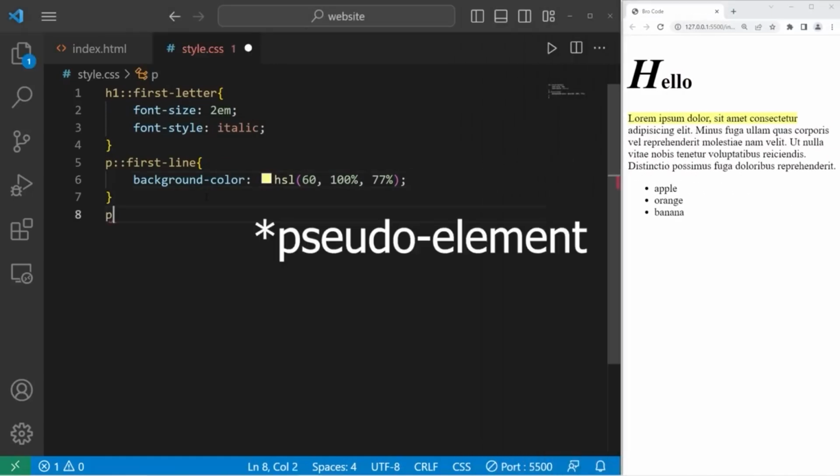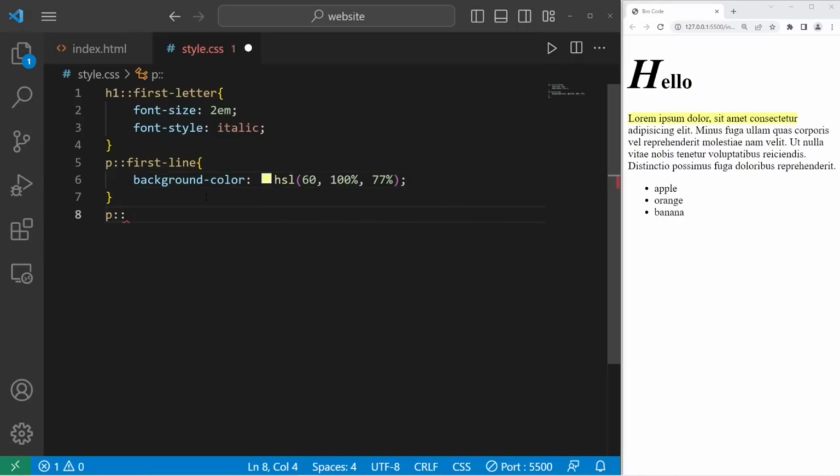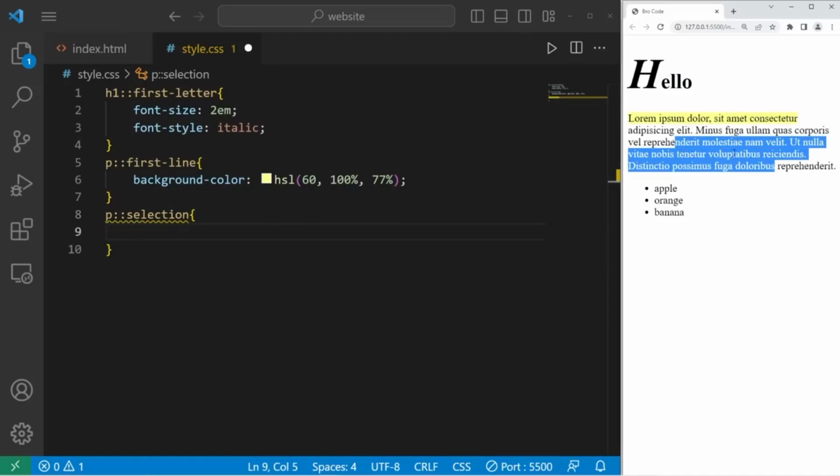Then the selection pseudo class is anything that's currently selected with our mouse. We're selecting our paragraph element, 2 colons. Then we will use the selection pseudo element. Anything that's selected with our mouse. Normally the text is white and the background is blue.